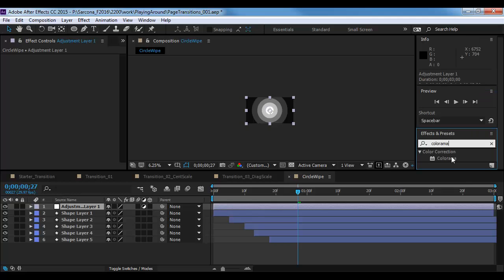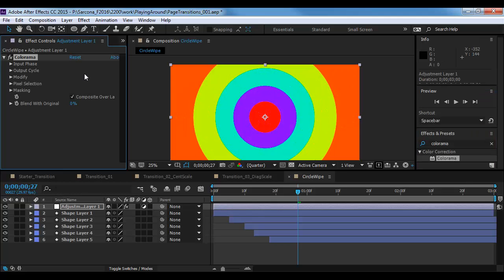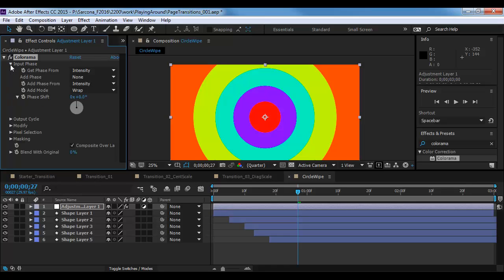There it is, Colorama. Ooh, psychedelic. What this allows you to do is say, I want to take certain things. This is more advanced than the hue and saturation. Hue and saturation is basically just adjusting those colors. This one is taking the intensity and adjusting the colors based off the intensity.